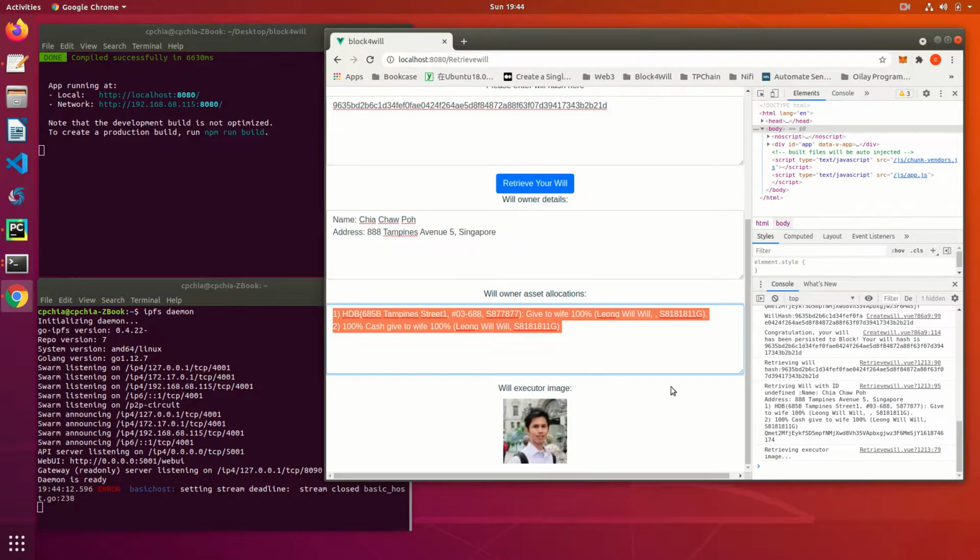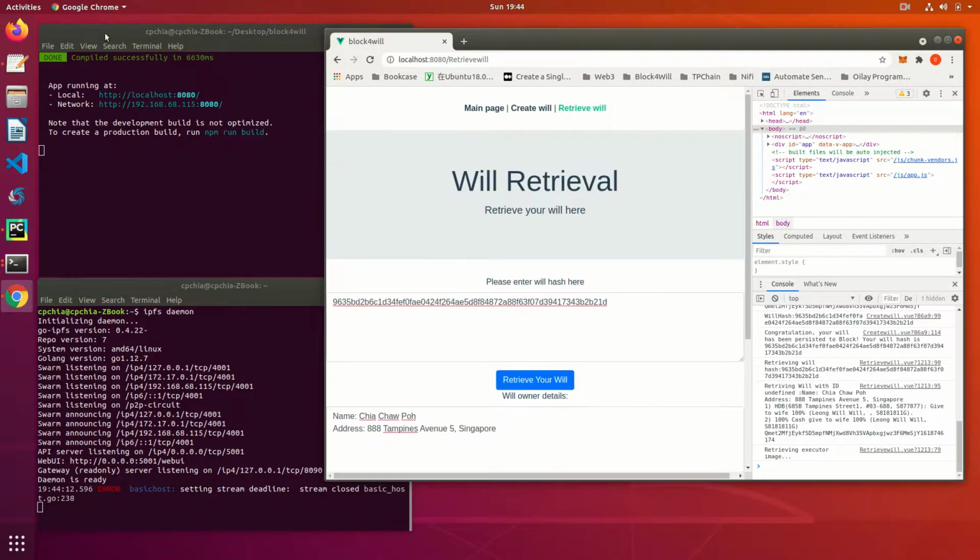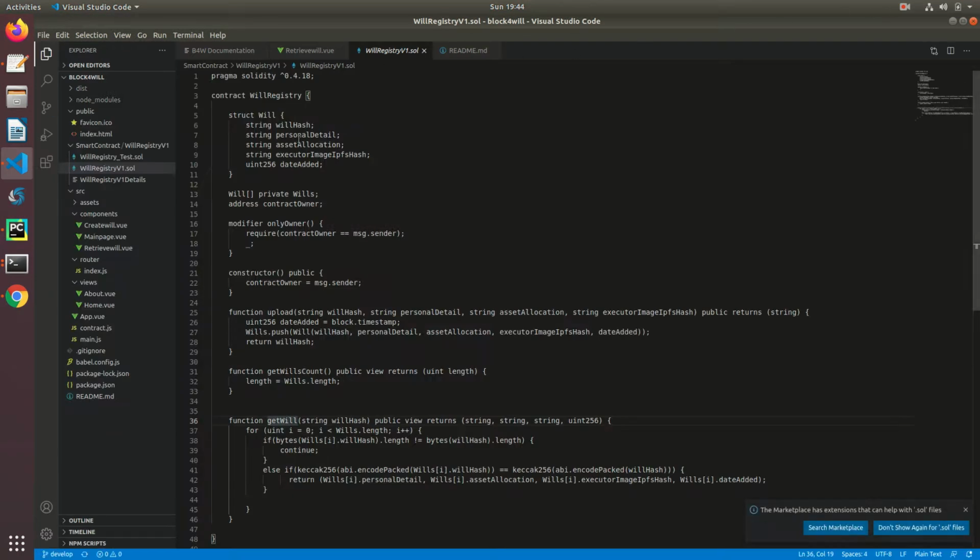Okay, now I'm going to show the code, the view writing code. So this is the code itself. The code is written in Solidity. Solidity is quite a simple one. This is the view Solidity already persisted to the smart contract platform. Basically there's an upload function to upload the view, a get view count, and a function to retrieve back the view based on the view hash.